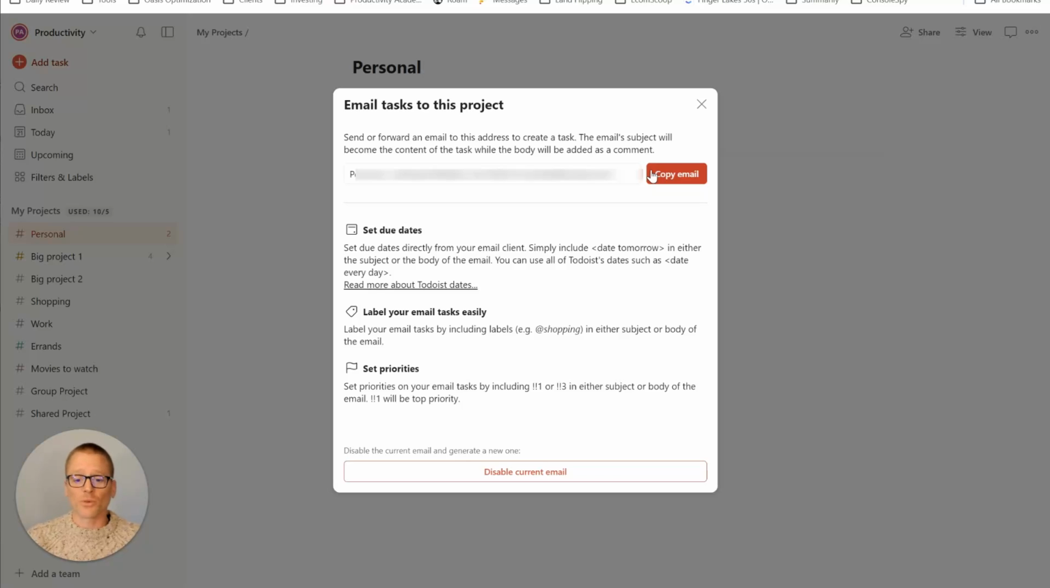Now, there are some very cool things you could do with this, right? You could think it out a little bit and do some automations with this, where anytime something moves in a different system, it gets sent as an email into Todoist. There's some cool stuff you could do with that, but let's just say maybe occasionally you want to forward an email. Just be aware that the subject line will become the content, right? And the body will be added as a comment.